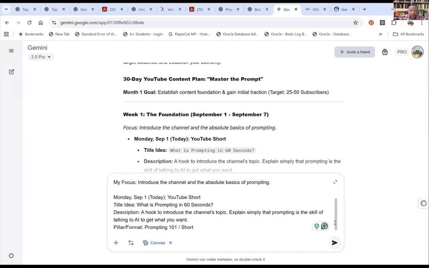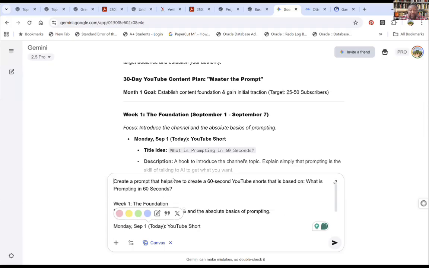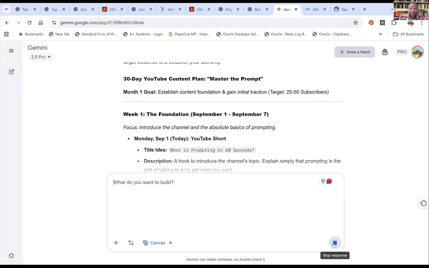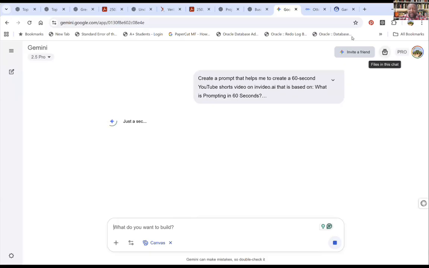Sorry, I don't know if my machine is okay. So it gives a description. Okay, I don't need this one here. I'm going to go back up just to be sure that I gave it the right context. Create a prompt that helps me create a 60-second YouTube Shorts video on InVideo.ai. InVideo.ai is an AI platform that allows you to create videos, right?